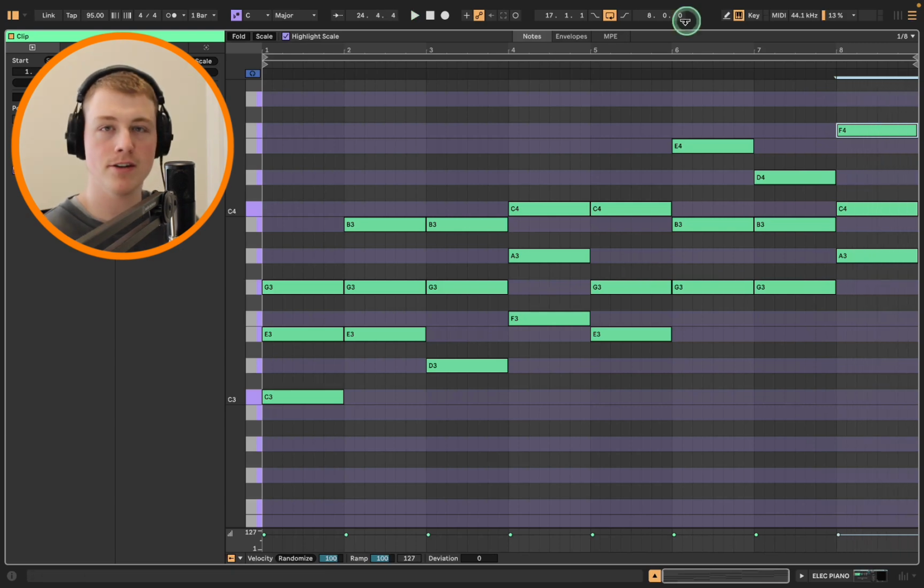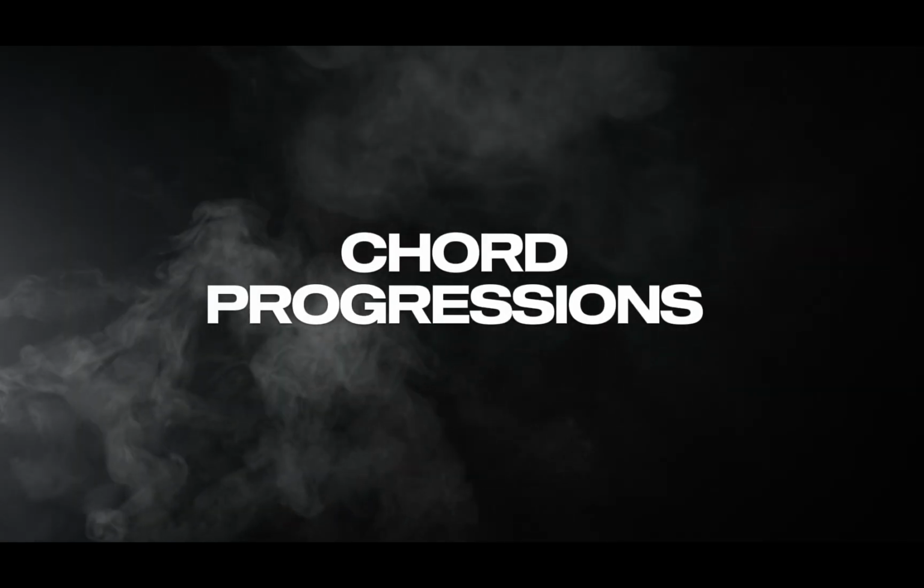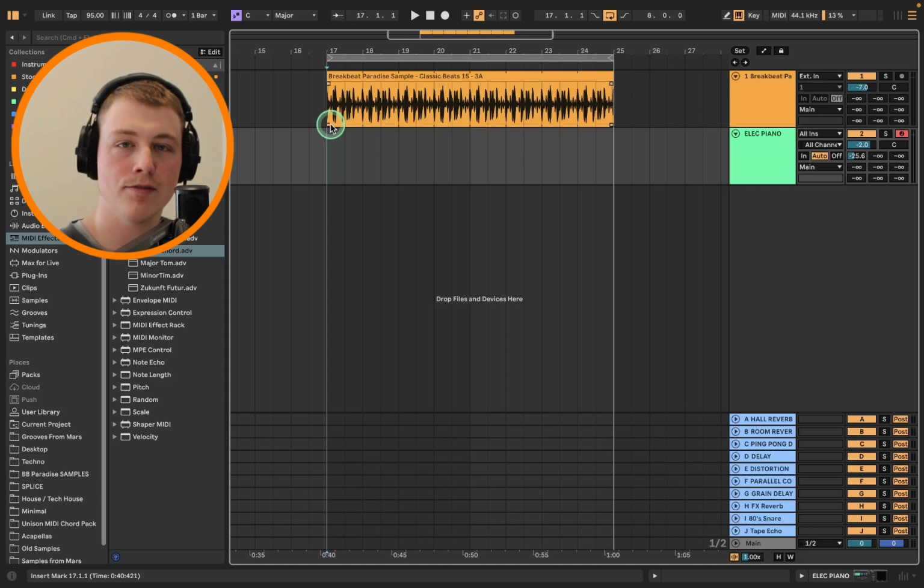Now that we know inversions are just simply taking a note up an octave, and that can be great to create a different emotion and also create a bit of uniqueness to our chords, let's have a look at some chord progressions. Just like how there's a formula for creating major and minor chords, there's also a formula for creating chord progressions. So each chord in a scale has a corresponding number next to it. So there's 7 notes in a scale.